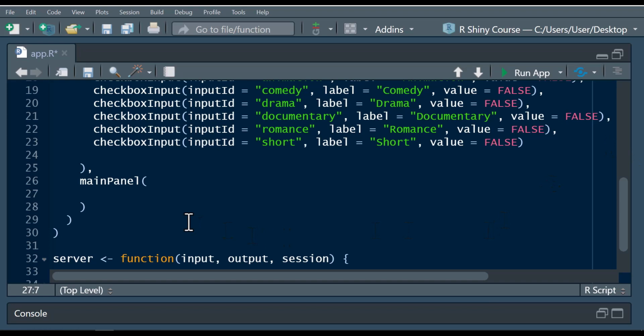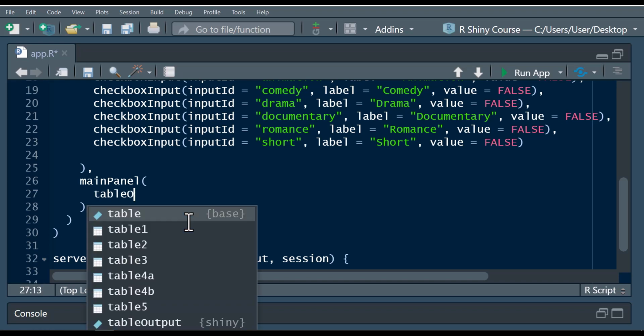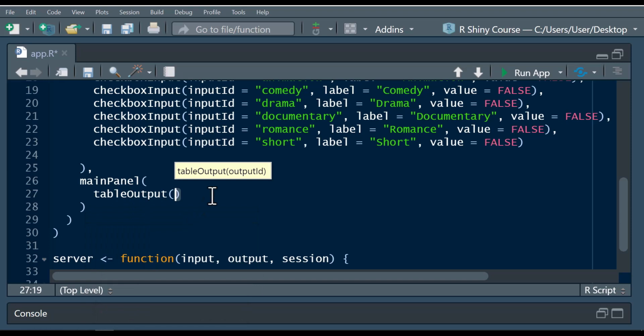Movie titles. We are going to be using table output because it's a table. The filter we are going to be getting is going to be a table, so we are going to be using table output. Table output is going to give us a table. So we cannot use verbatim text output in this situation. The right function for us to use is table output when we are dealing with tables, because we are going to be using the dplyr package to filter our data.